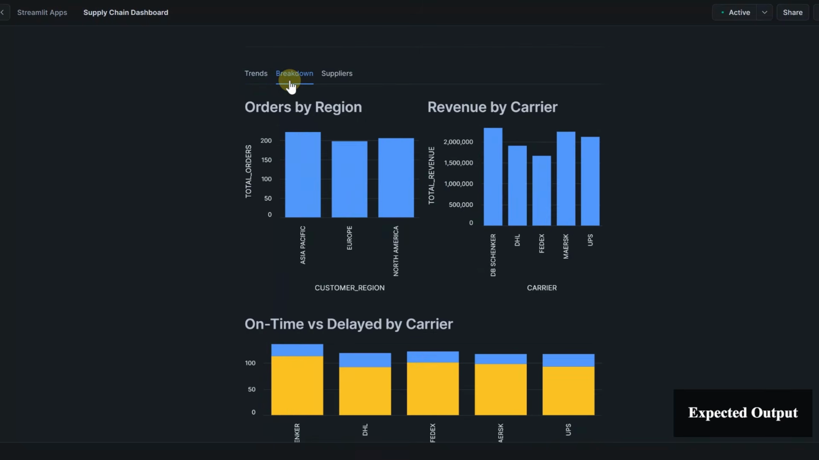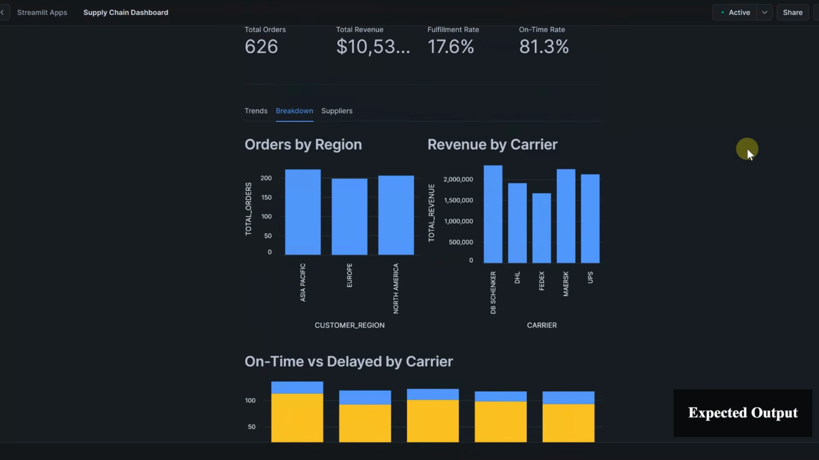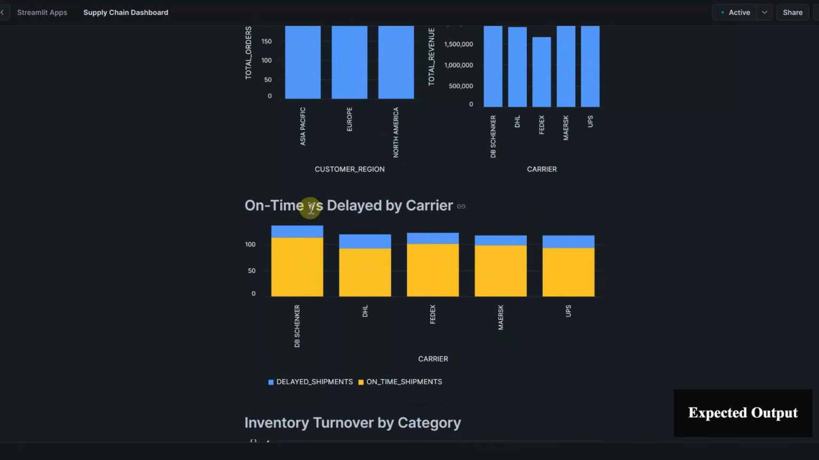Then under breakdown, if you select this tab, you can see these bar charts. First bar chart would be for orders by region. Here we can see total orders by customer region, then revenue by carrier. Then we'll have on time versus delayed by carrier. Here we can see we have carriers, and we have this section for on time shipments and the above section for delayed shipments.